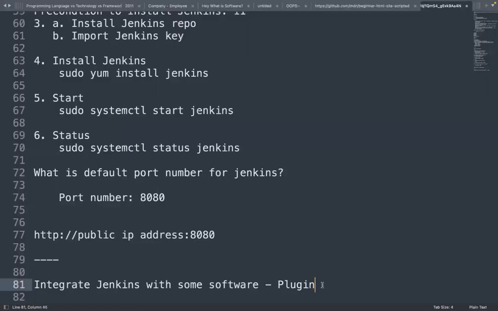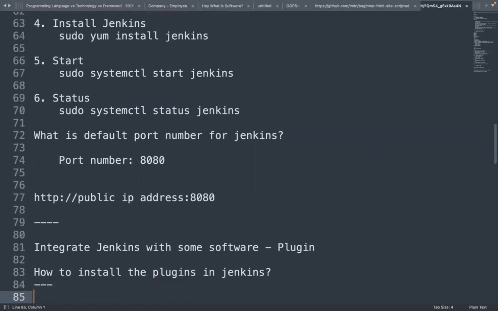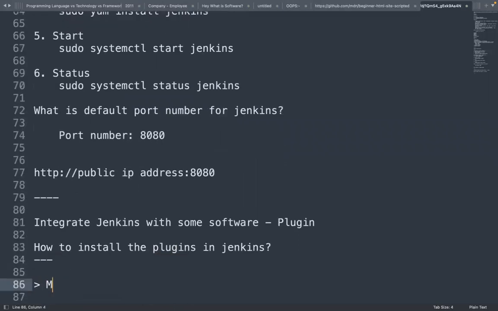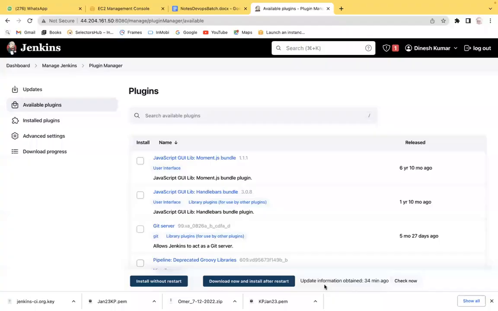So, how to install the plugins in Jenkins? Remember, you have to go to Manage Jenkins. From there, Manage plugins, and then available plugins. From there, you should download or install whatever plugin that you want.